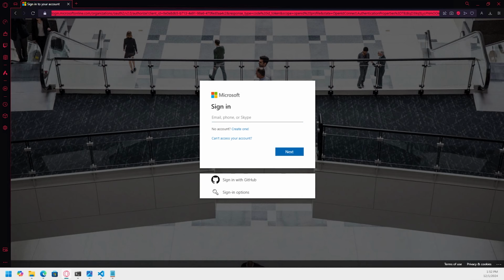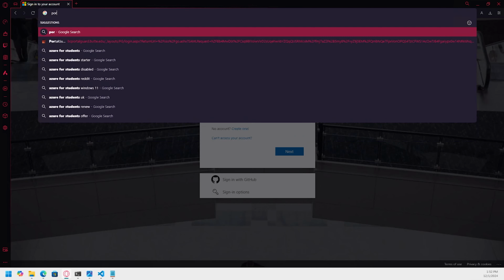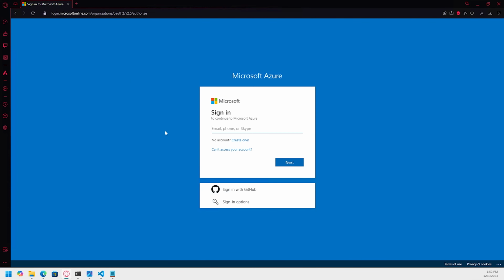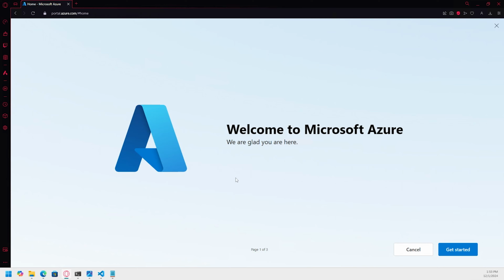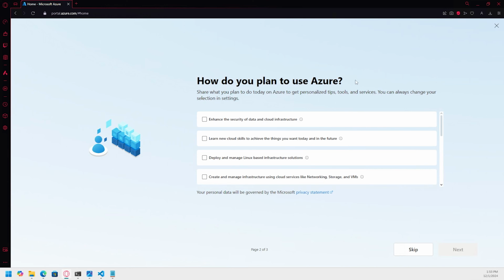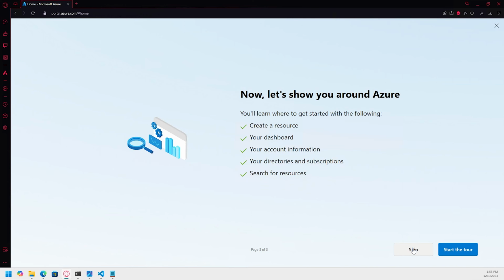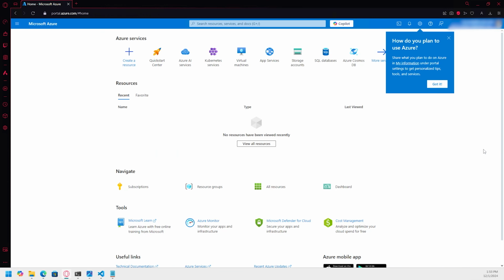That page should probably be something along the lines of portal.azure.com. And see, again, it's expecting me to go ahead and just log in with mine. So I'm going to go ahead and just do that really quick. Okay, so once you are logged in, this is the first page you should start with. You can say just get started right here. How do you plan to use it? I'm basically just going to skip all this, but you could go through it. It's telling you how you can plan to use Azure.